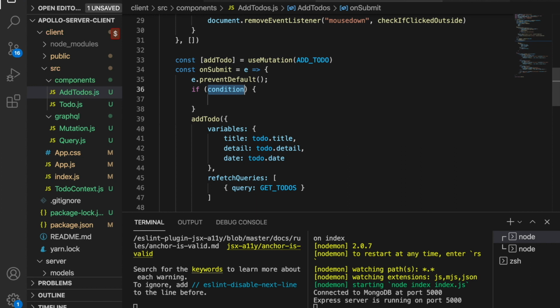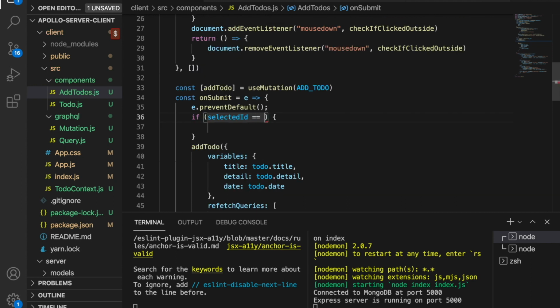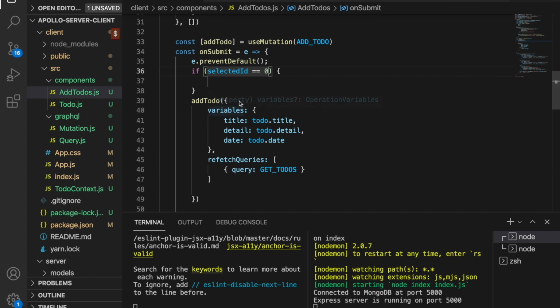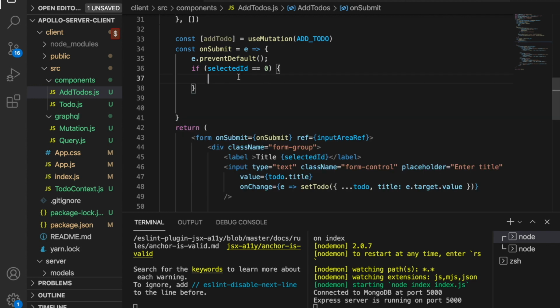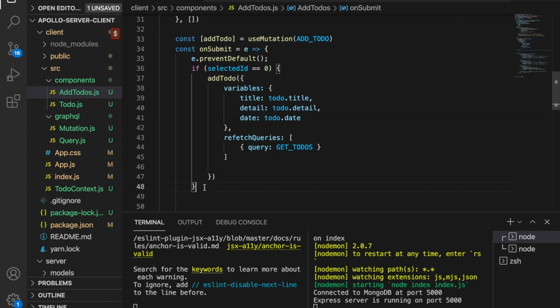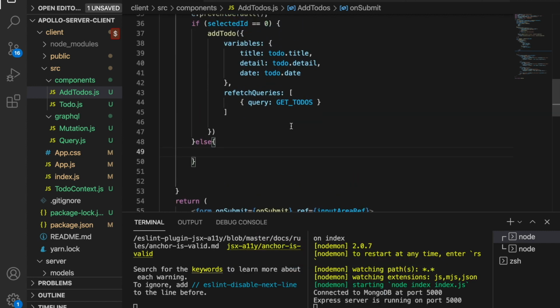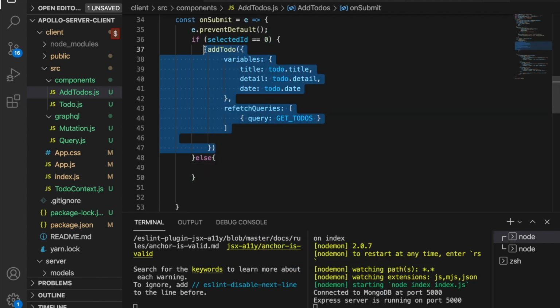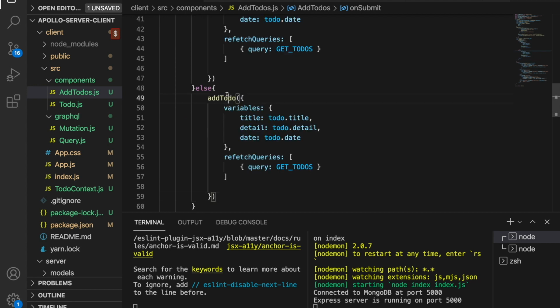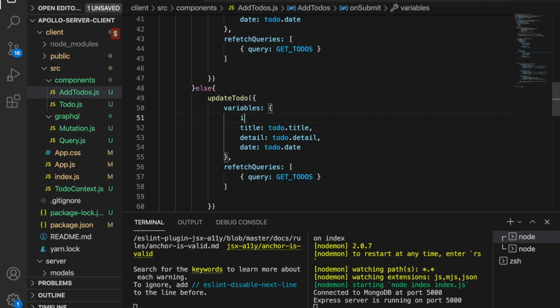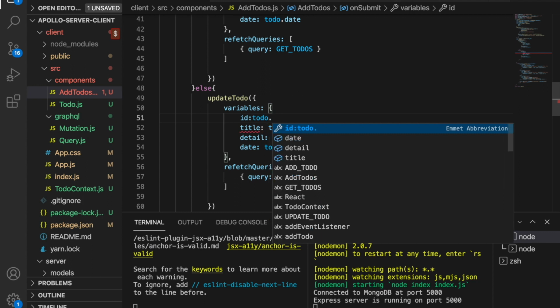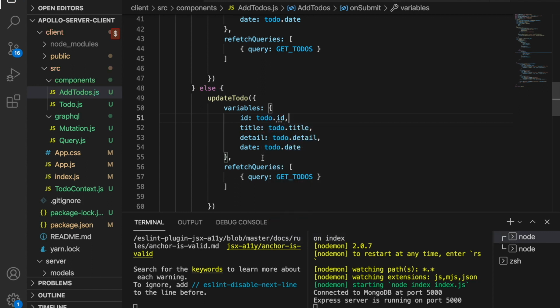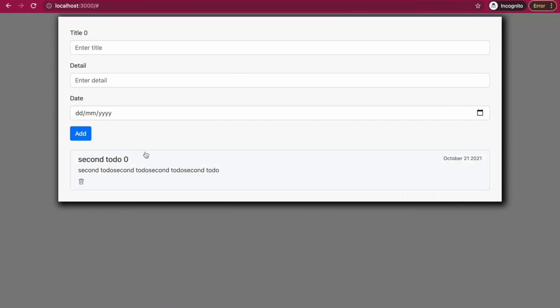So we want to set: if the selected ID is equal to 0, then we will add the new todo. So we can copy this and paste it here. Otherwise, we will use the updateTodo. So actually we can also copy this and paste it here, and we are going to use the updateTodo, but this time we have to use the ID because we need to know which todo we need to edit. And then now we can try to see whether it works.